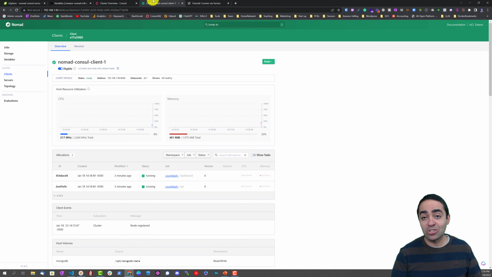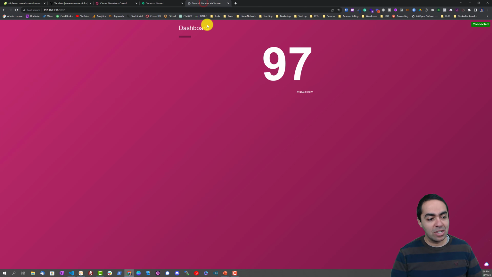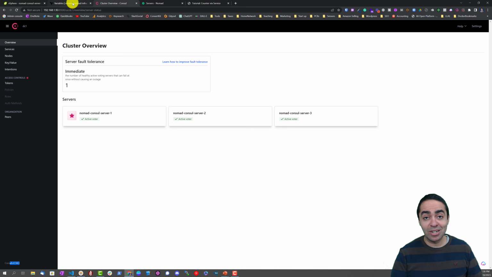The count dash is still running. No issues. The servers are right now 3. 1 is the leader and the other 2 are followers. Count dash is still counting, no problem, no effect here. We have upgraded successfully and all looks great.